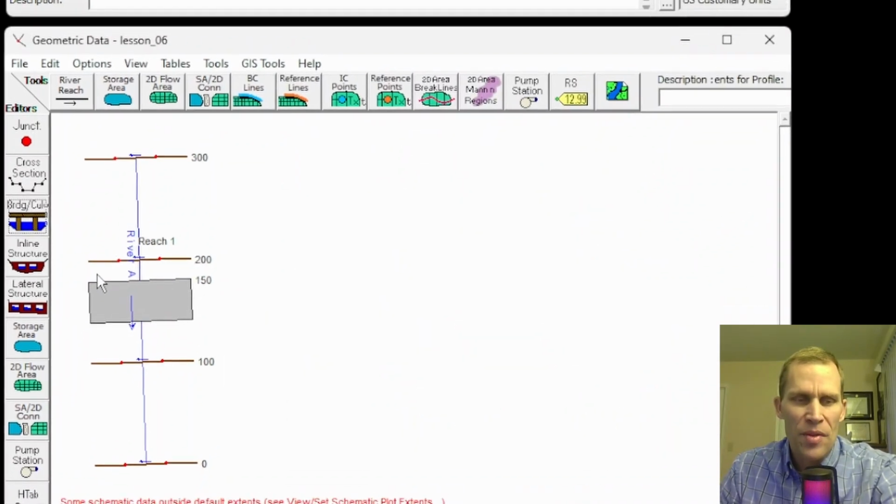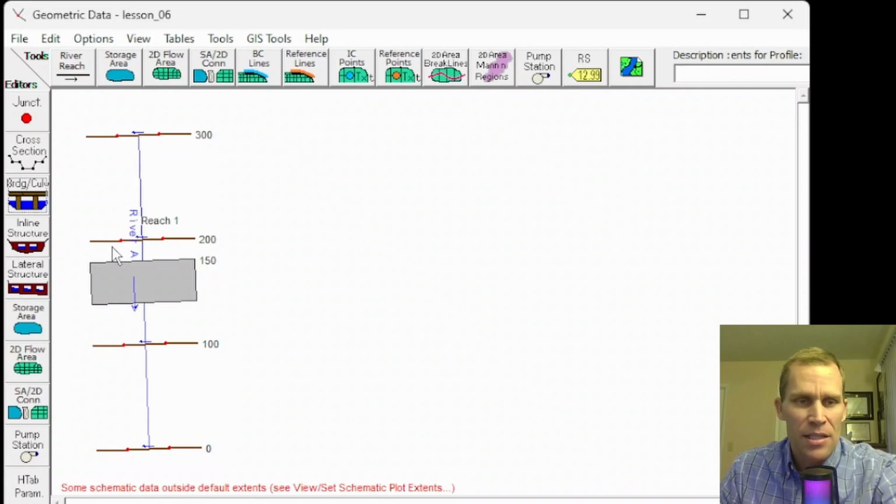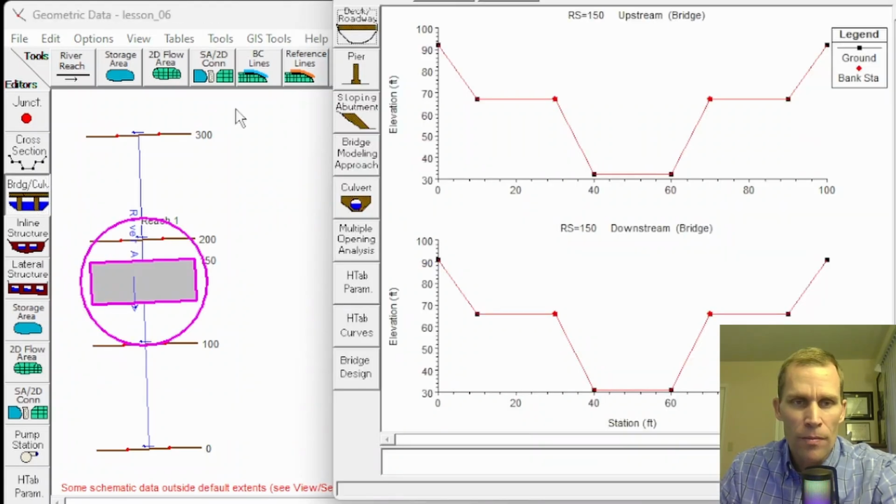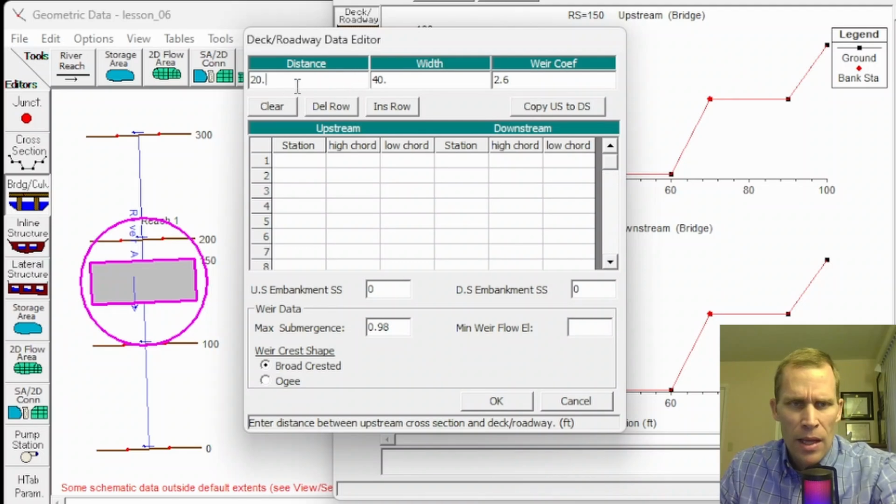So what that first distance is, it's the distance between the downstream face of the structure, whether it's a bridge or a culvert, and then the next downstream cross section. So now the distance here is 20, this distance is 40, and this distance is 40. I want to change it back to what it was. So yeah, we'll have 30, 40, and 30. So bridge culvert, this is my only structure. Deck/Roadway, and I'll change this back to 30, and then OK.